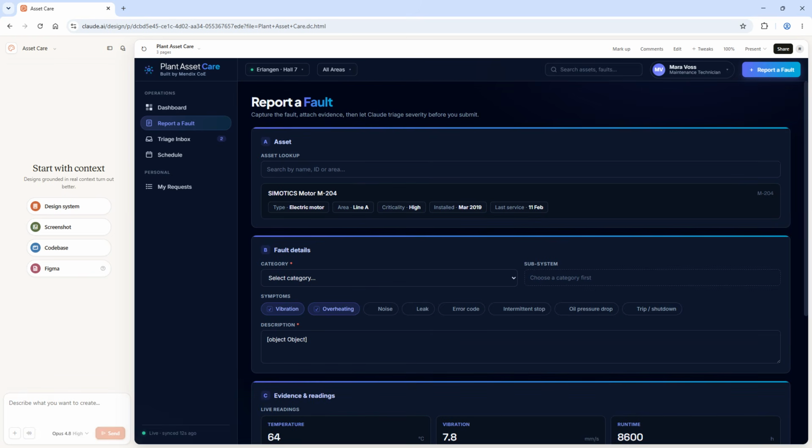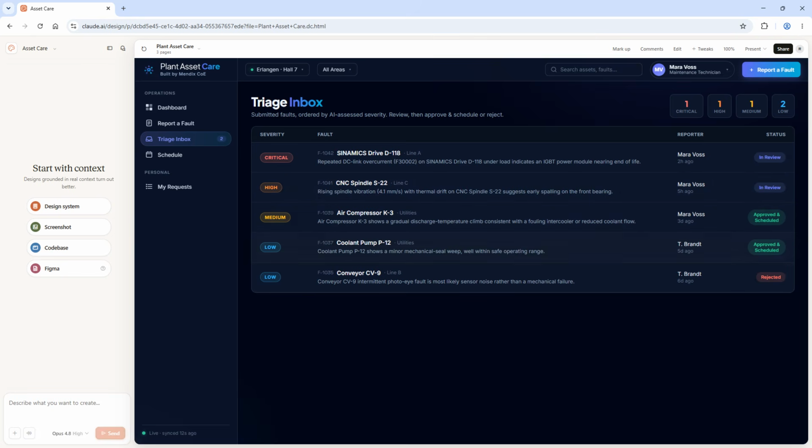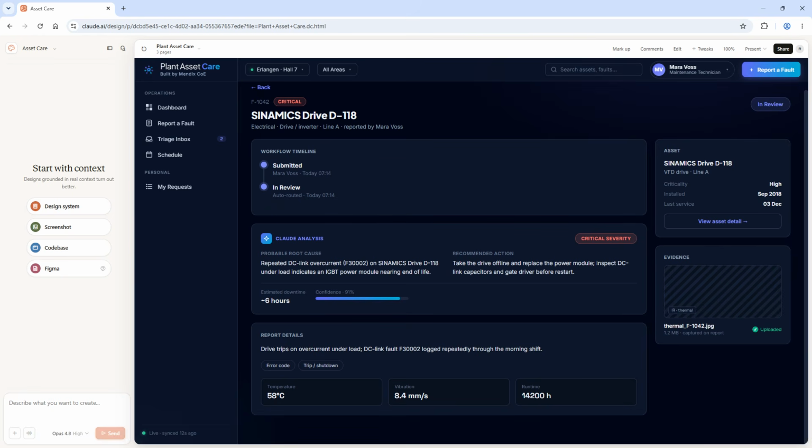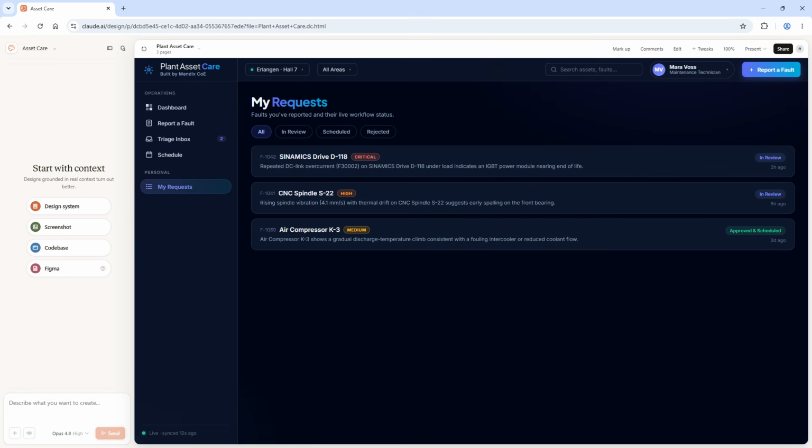Every fault lands in the triage inbox. The leads queue, ordered by AI assessed severity. And here is my favorite part, the Claude analysis: probable root cause, recommended action, and a confidence score.